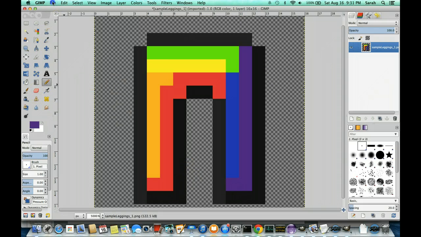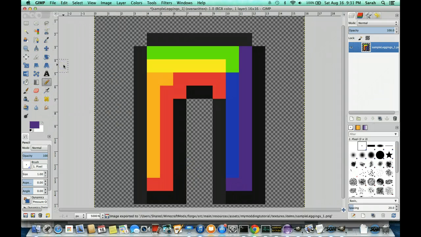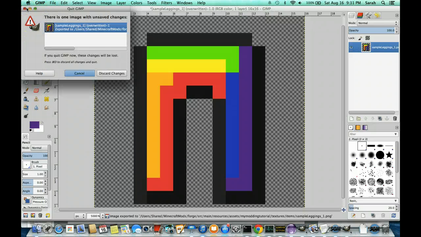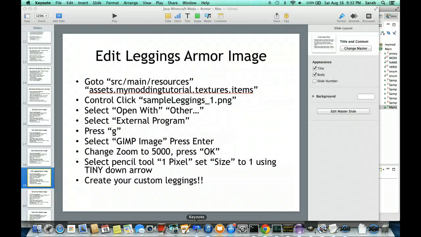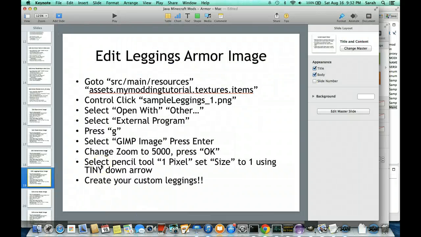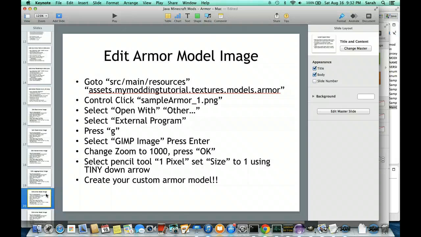Alright, so I'm going to go ahead, File, Overwrite Sample Leggings, and now I can close and discard changes. Okay, now we need to edit the armor model image. Let's look at the slides. Okay, so here's the leggings armor image. Pause as needed. Next, we're going to edit the armor model image.